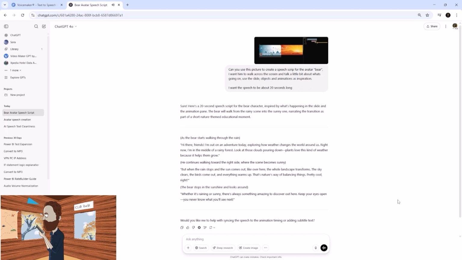He continues walking toward the right side, where the scene becomes sunny. But when the rain stops and the sun comes out, like over here, the whole landscape transforms. The sky clears, the birds come out, and everything warms up. That's nature's way of balancing things. Pretty cool, right? The bear stops in the sunshine and looks around. Whether it's raining or sunny, there's always something amazing to discover out here. Keep your eyes open. You never know what you'll see next. Would you like me to help with syncing the speech to the animation timing or adding subtitle text?